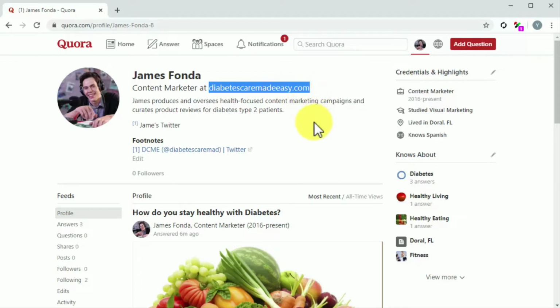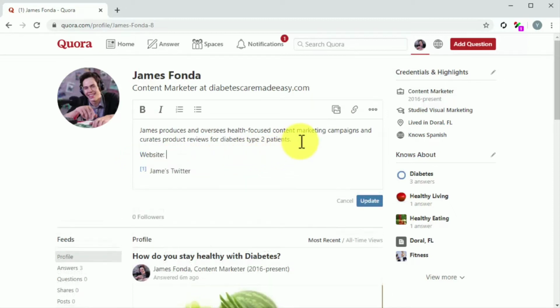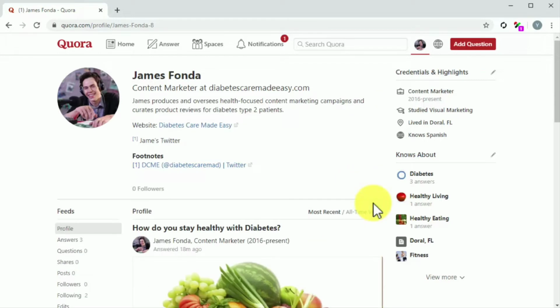The second best placement to insert a profile backlink is into your bio. To do it, click on the Edit button to open the editor. Now type website: at the bottom of the description. Next, click on the link icon in the toolbar and enter your website's URL into the URL field, then click on Add. Now click on Update, and it's done. Two backlinks on your profile.